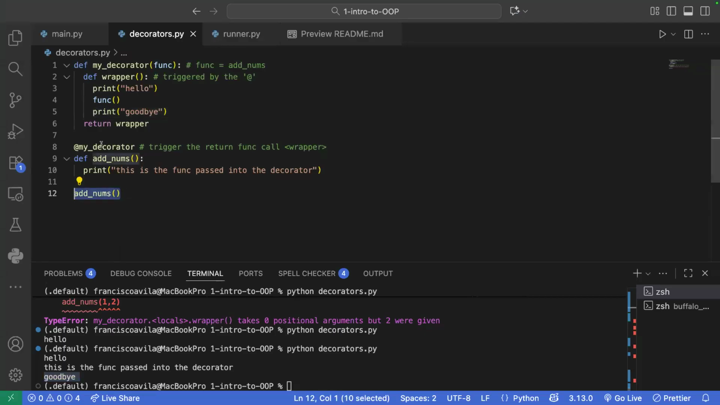Original function gets called. Decorator triggers the wrapper. The wrapper begins the execution loop. We see hello. We then actually execute the functions being passed in. We see print this is the function passed into the decorator. And then finally, goodbye. So that gives us a little bit of background as to how decorators are working.